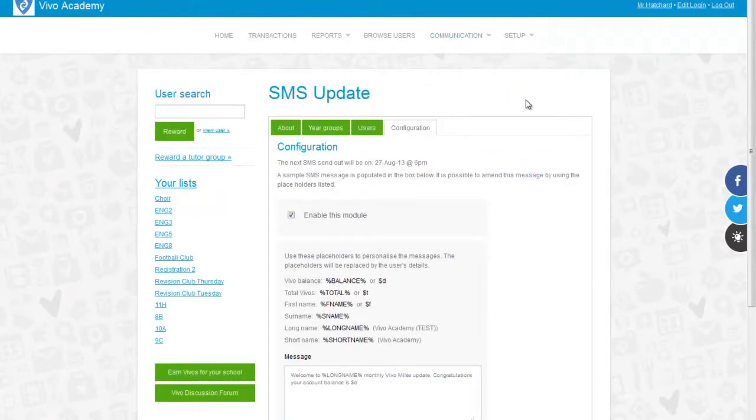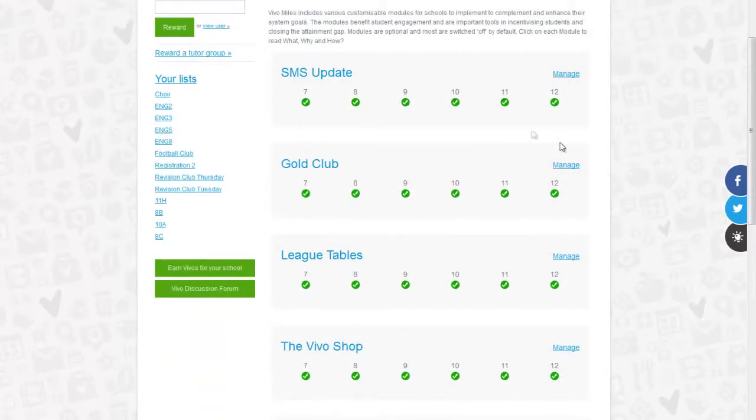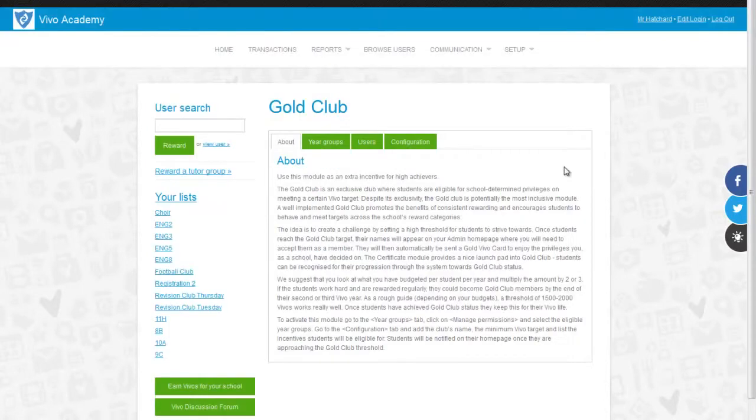So going back to the modules again, down to Gold Club. The Gold Club is a great way to incentivize, motivate the students in a separate club. And you can set the amount of Vivos that they need to achieve in order to get into the Gold Club. So it's for the high achievers at school. It's to be seen as something to earn over a period of maybe 2 or 3 school years, so you should set the bar quite high for this.